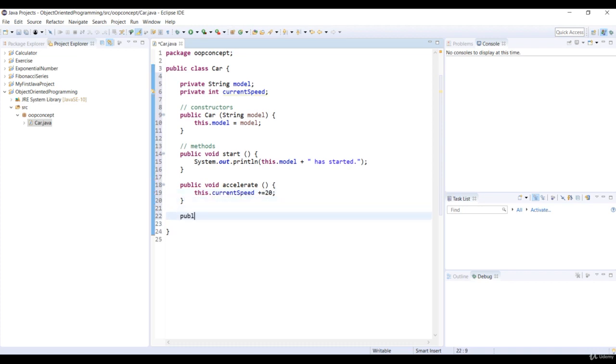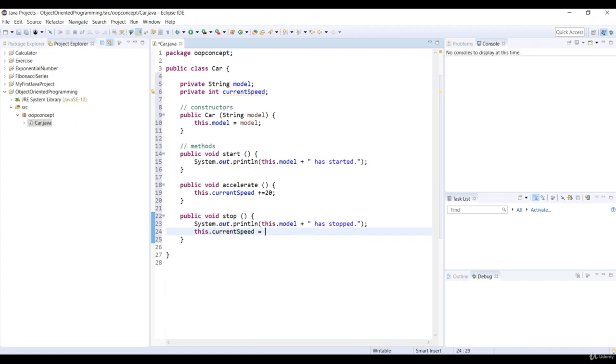Then the name of the third method is stop. So in the stop method, we use the print method to display the car has stopped message by adding the variable model. Also, we can set the current speed to 0 because if the car stops, then its speed, of course, is 0. Now, the name of the last method is showSpeed. And in the showSpeed method, we can use the print method to display the current speed of the car by adding the variable model and current speed.